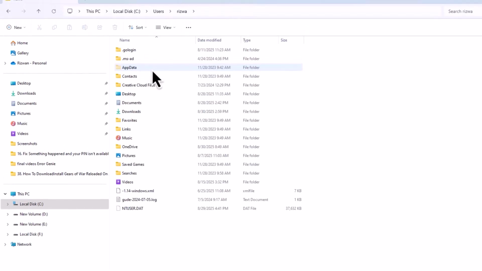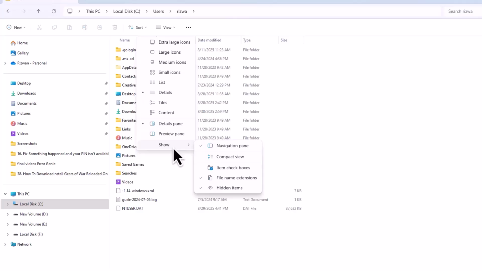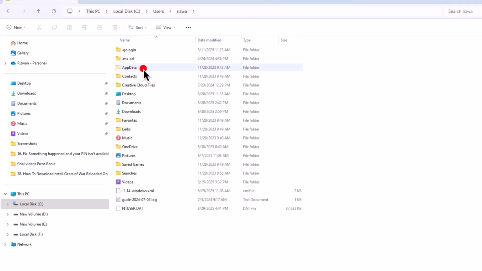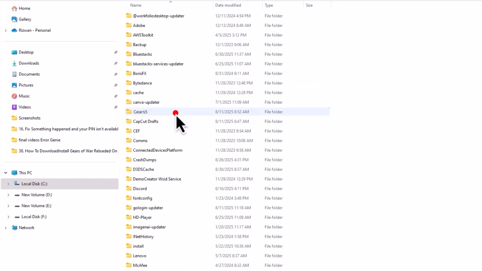Find and open the App Data folder. If hidden, go to View tab, enable Hidden Items. Inside App Data, open the Local folder. Find and delete the Gears 5 folder.